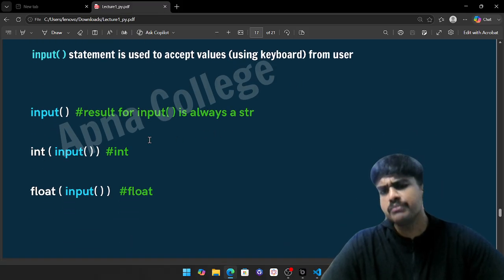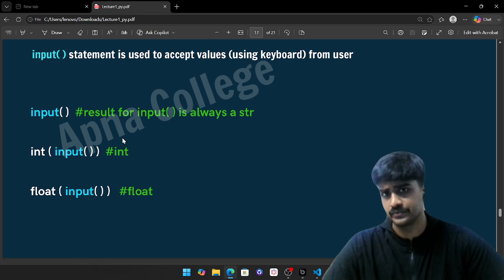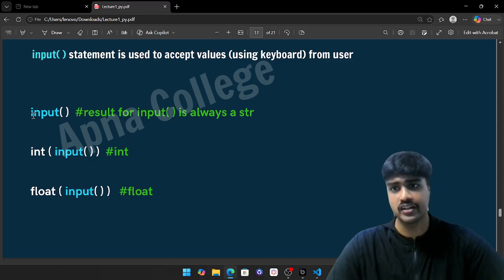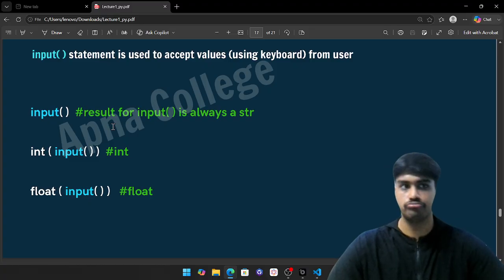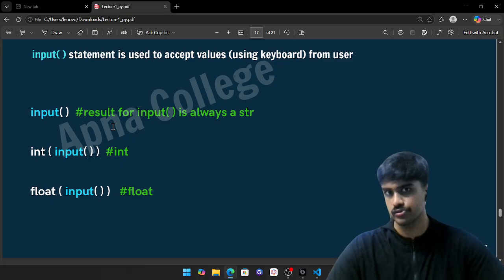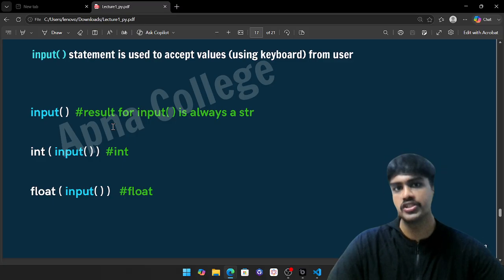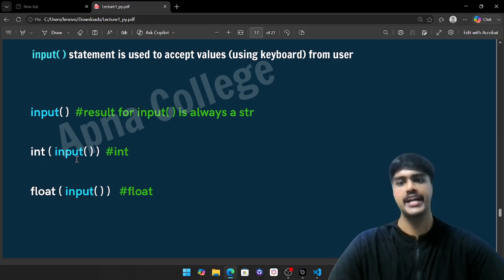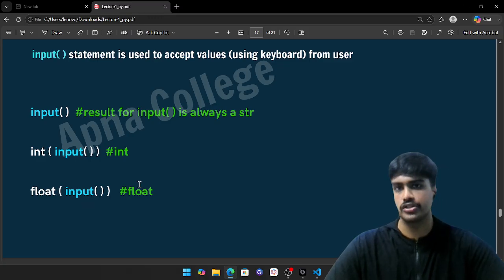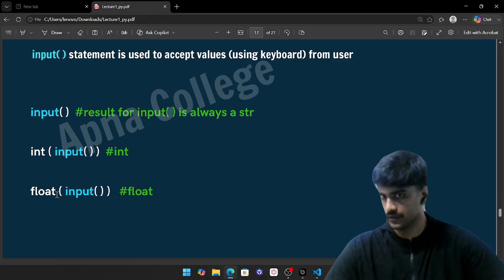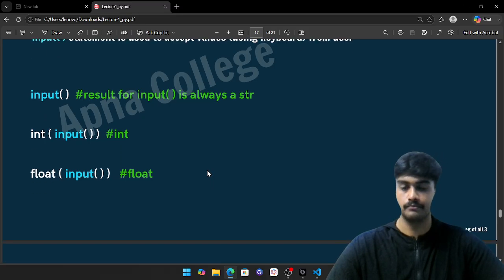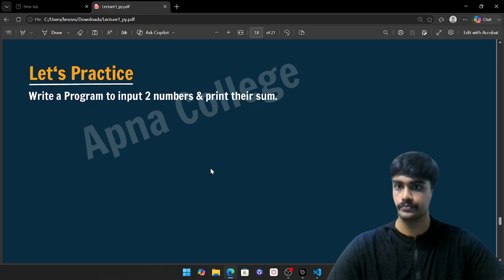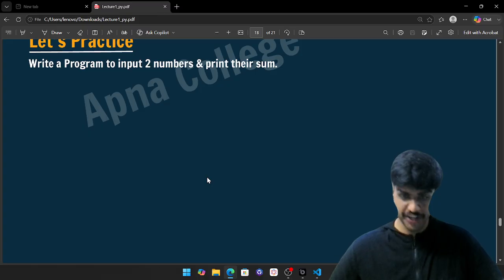Okay, if the input you want to take is a string, you can directly write input bracket. If you want to take the input from the user that is some digits, especially some integers, I'm saying not a floating value, it's an integer, you can use int. If you want to take input from the user which is a floating value, you can use float, bracket input, and then brackets. Okay, simple, right? Now let's do some questions which will make our concept stronger.